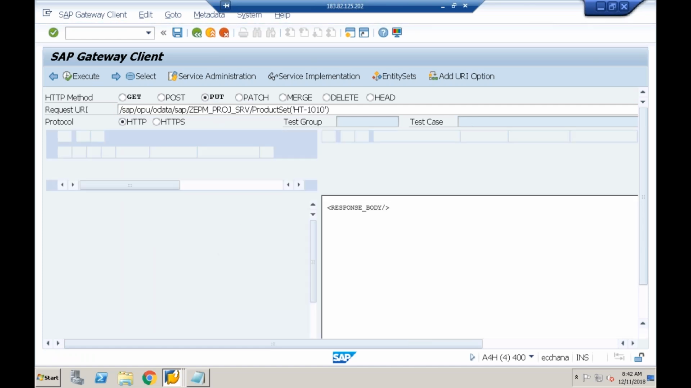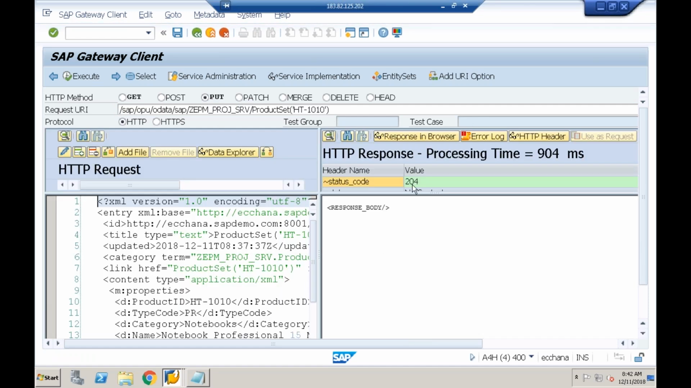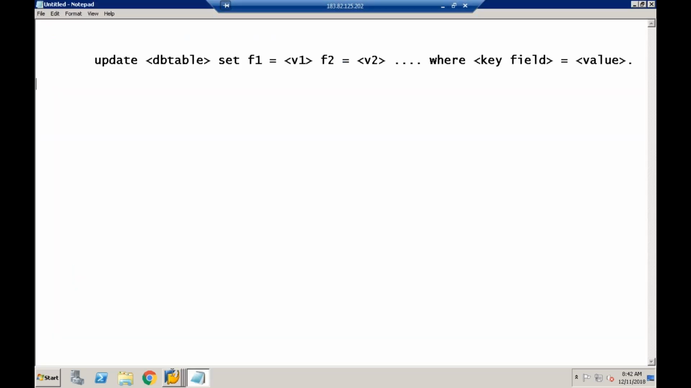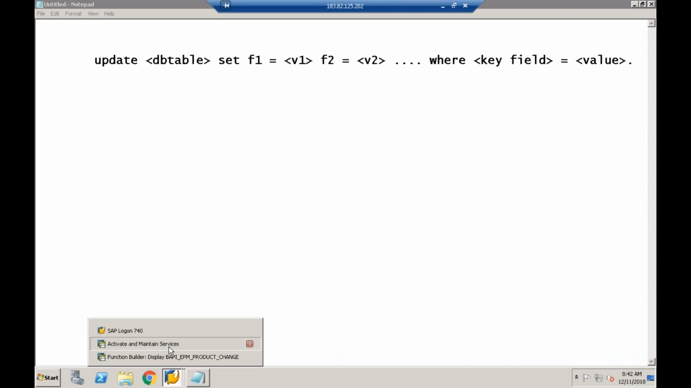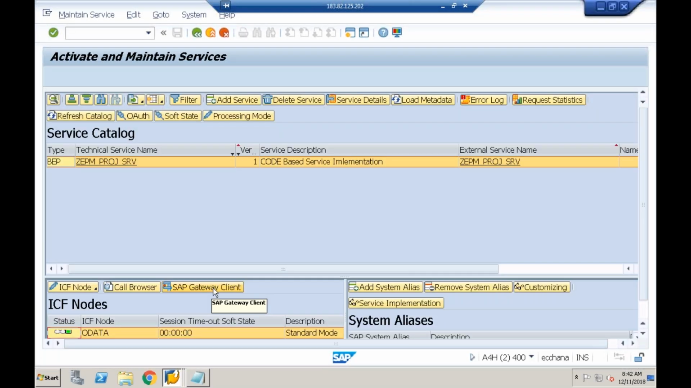I'll say hello. Done. So I got a response, status code 204. I didn't get any response body. I'll just get something like this. Okay, done. So it might have been modified. How do you confirm it? Again, let me query for that particular product and check whether it is modified or not.